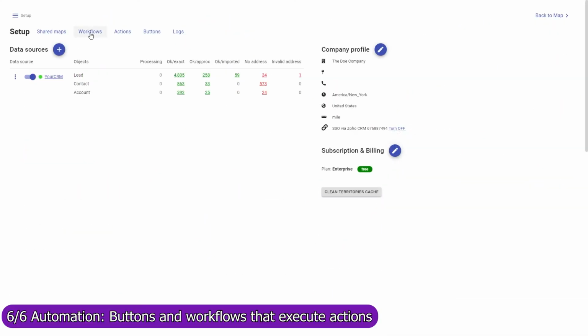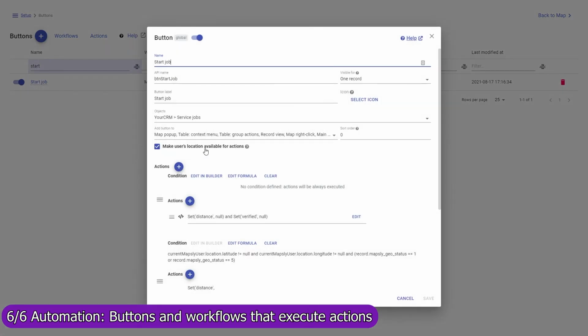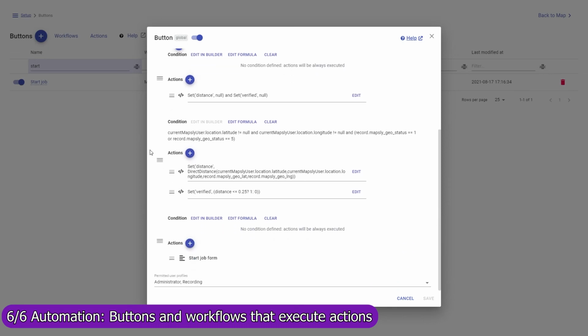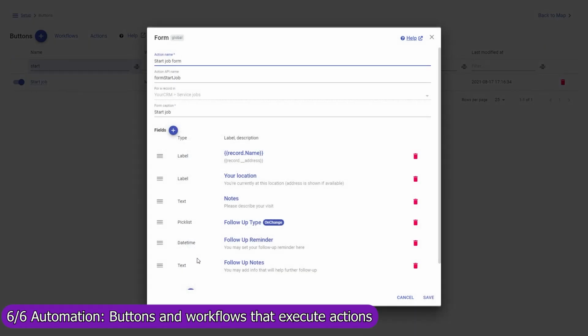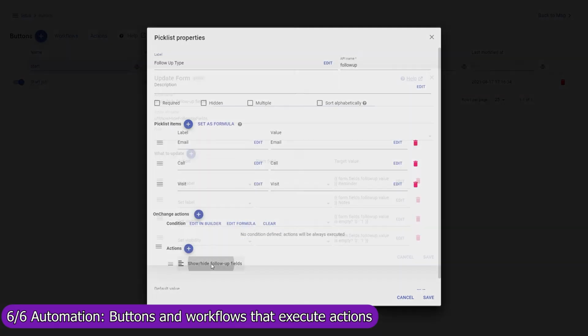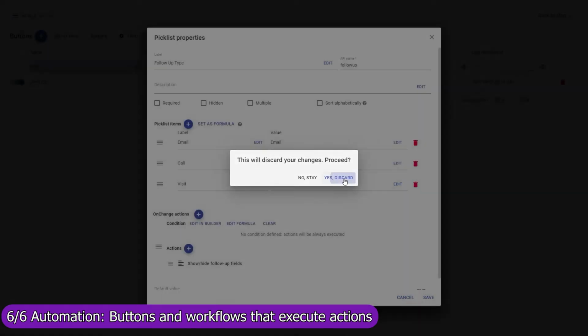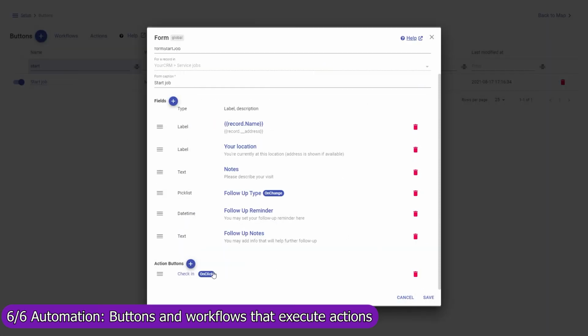Use Mapsly's automation suite to execute actions automatically when a record is created, updated, or removed by a button. For example, the Start Job button that we saw earlier is a custom button that captures the user's current location and brings up a custom form with the data fields the user must fill in and the Start Job form button. When the user selects the type of follow-up action, we show additional form fields. And when the user presses the Start Job form button, we save the user's location and form data on the account for which the custom button was pressed.